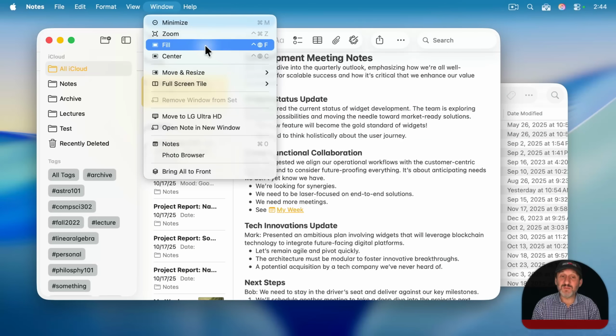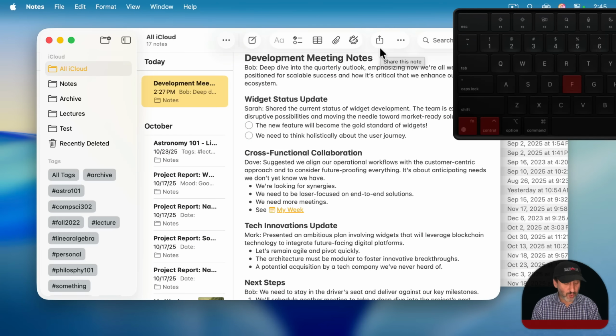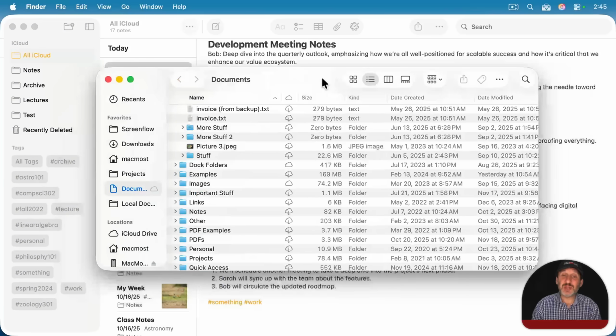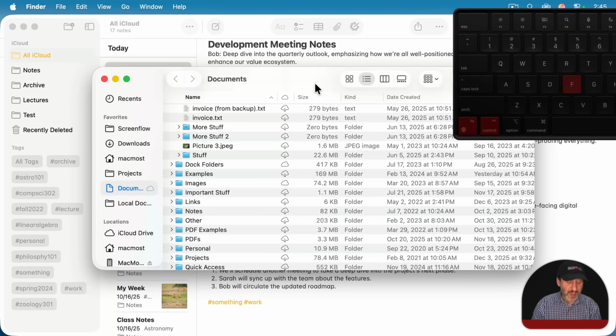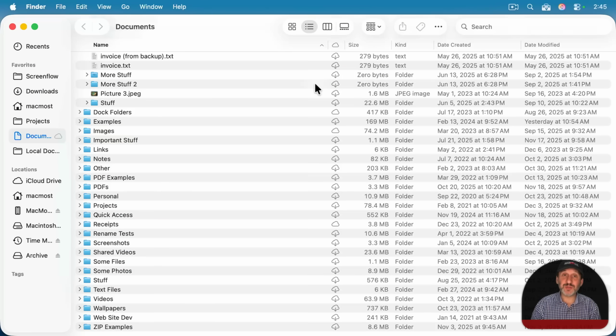So instead of using this menu item here, I can use Control and then globe and then F. And it will take this window and move all of the corners and sides to maximize its size to fit across the entire screen. Let's switch to this Documents window here. I could do the same thing with this one using the same Control and then globe and F key, and it now fills the entire screen.